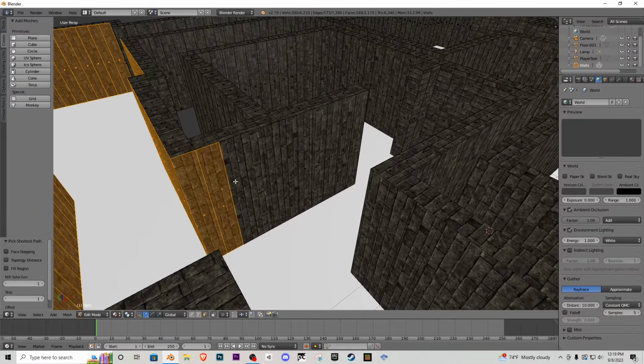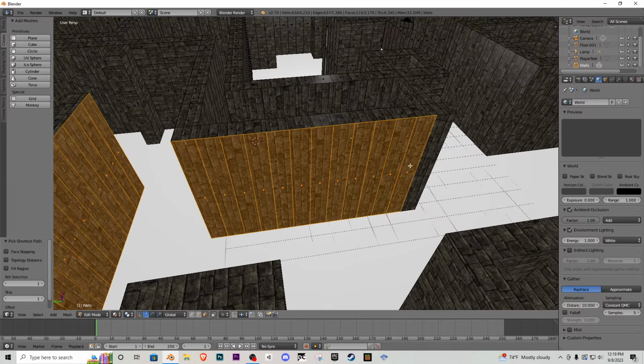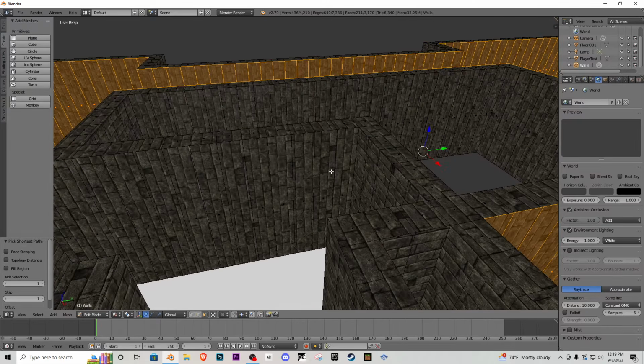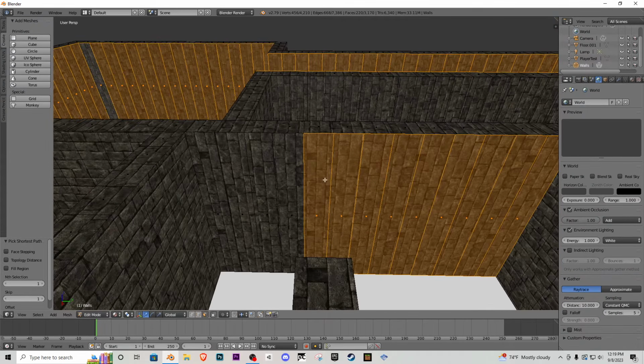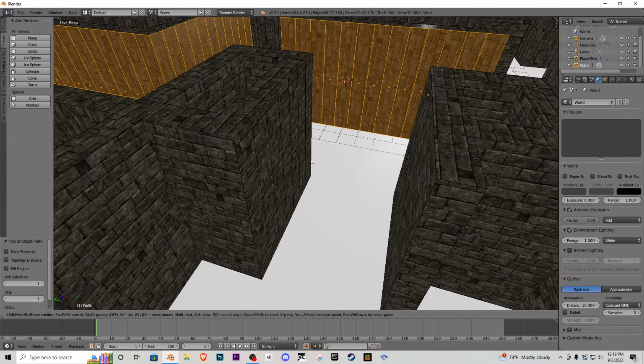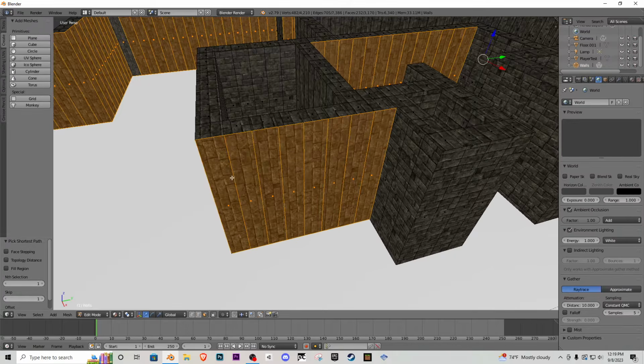And yeah, there's a lot of walls to do in here. I know, just get through it, and I promise you the finished product will be worth it. Okay, that looks good. These do not.